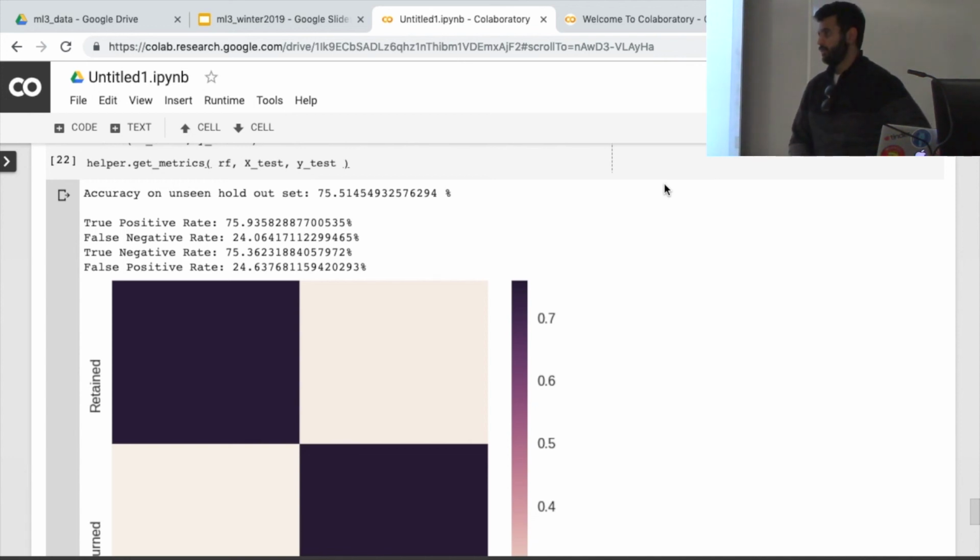How many data tokens do we have here? I have 7,000 observations. That's not really good for a deep learning model. You want to go really big data. You want to go bigger than that, definitely.